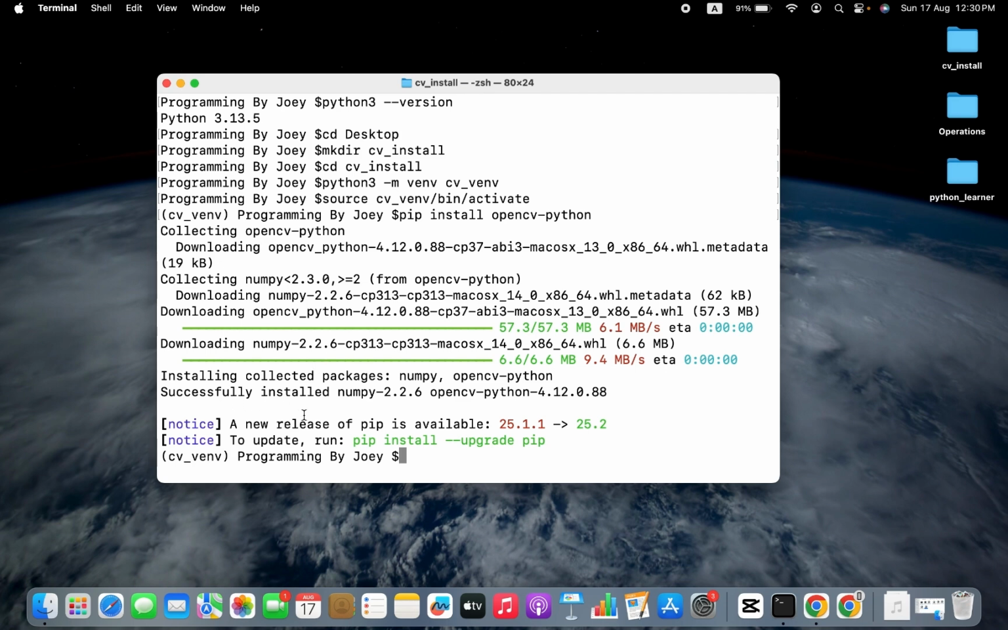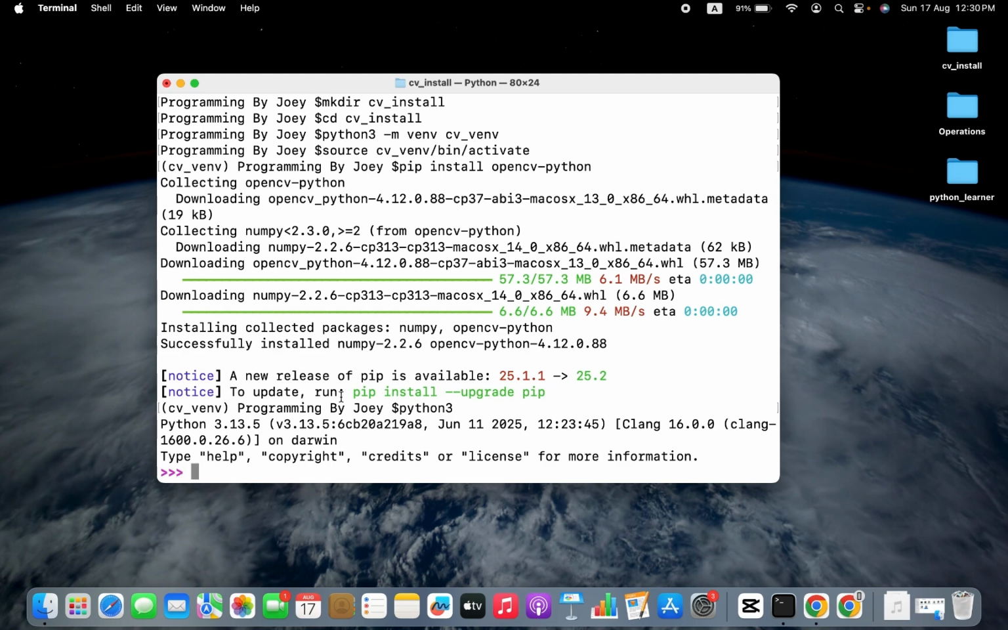Awesome. It says successfully installed NumPy 2.2.6 and OpenCV Python 4.12.0.88. So it also installed NumPy along with OpenCV Python. But the bottom line is that OpenCV Python is successfully installed. Now let's test its installation ourselves. So to do that, we are going to start a Python prompt using python 3 command. Once we hit enter, it's going to start a Python prompt.